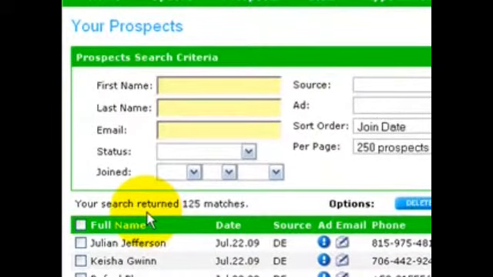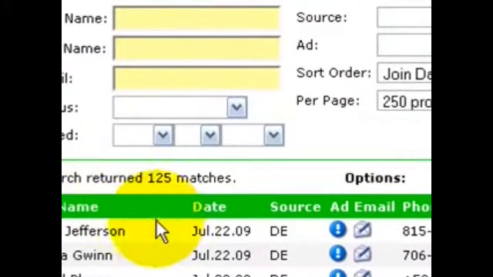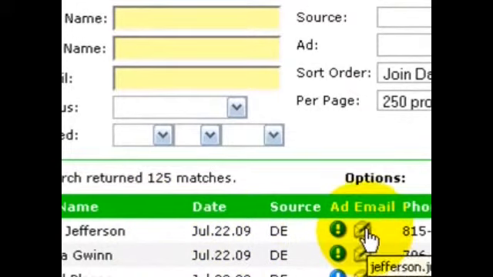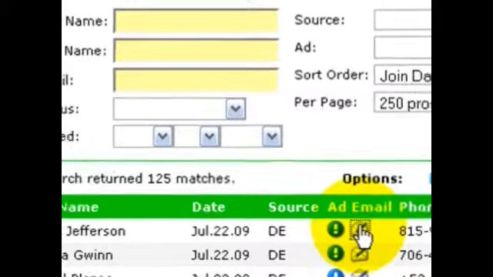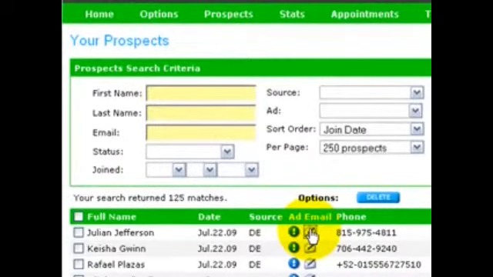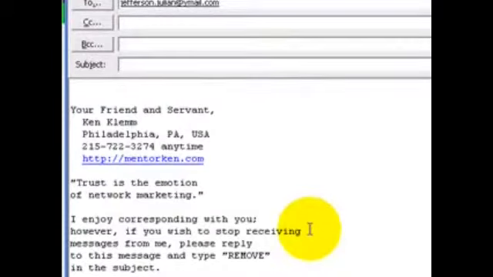Now, if you want to send an email to just one person, you can always click on this email link here next to their name, next to their phone number here. If you click on that, it will not use the system email. What it will do is bring up your email client. It will bring up whatever email client you have set up as your browser's default email program. In my case, it's Microsoft Outlook.